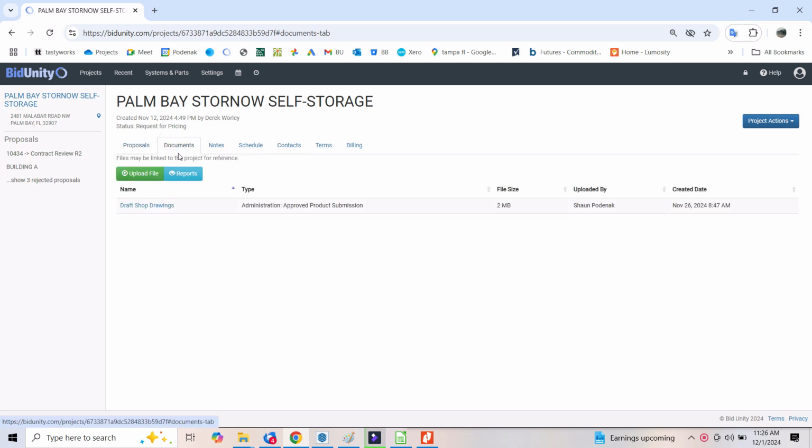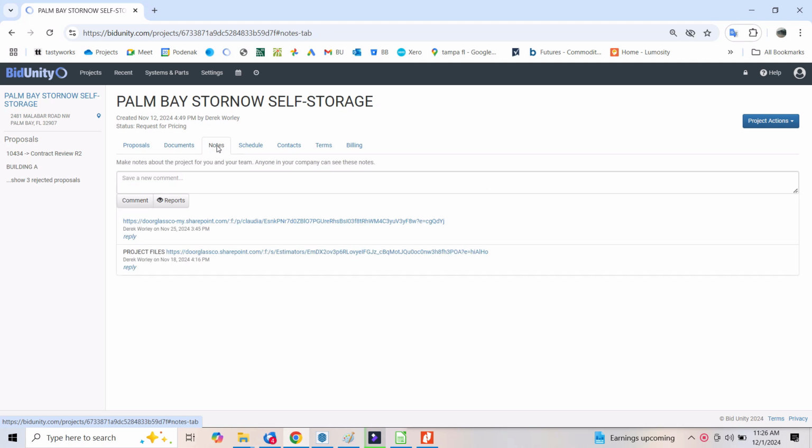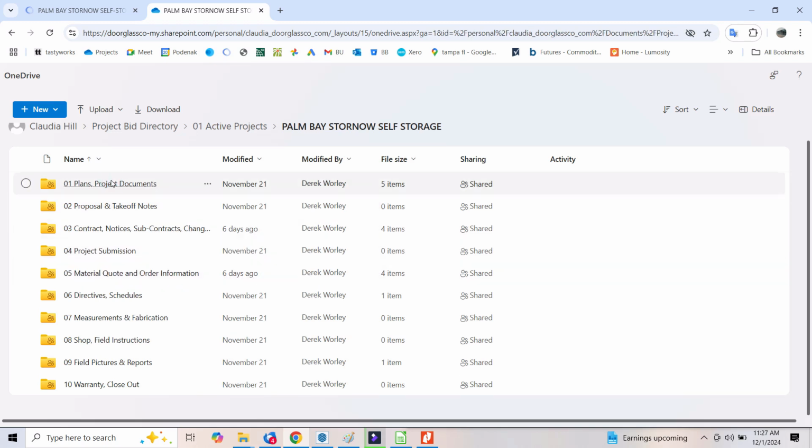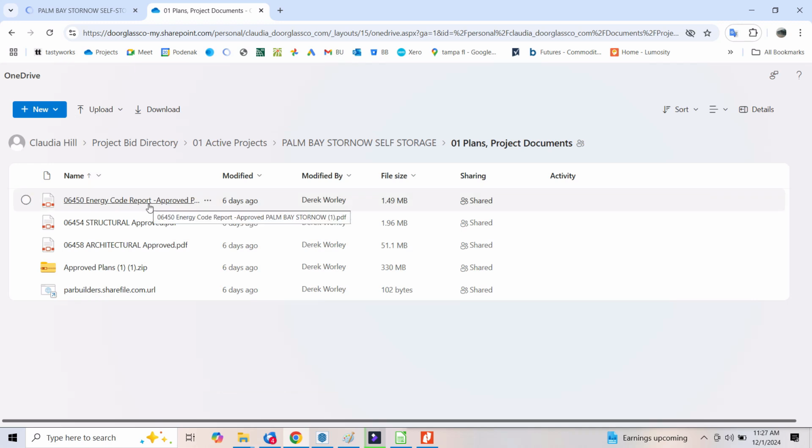I want to go to the documents. I've already been through, made the shop drawings, but I'm looking for the plan information. And here I find links to the project files. So I'm going to go ahead and click on that. I'm looking for all of the project documents that you would need to create a proposal in the first case. So I have the job file, go into the plan folder, and I see all of the information here. I'm going to go ahead and download that to my computer.